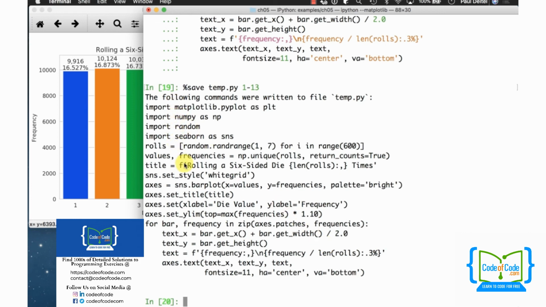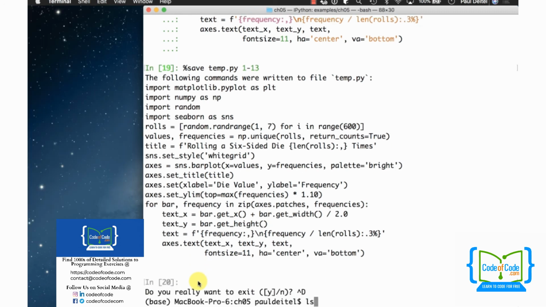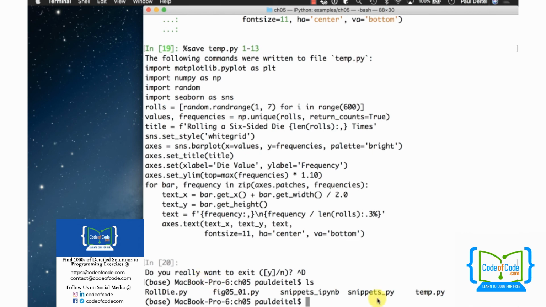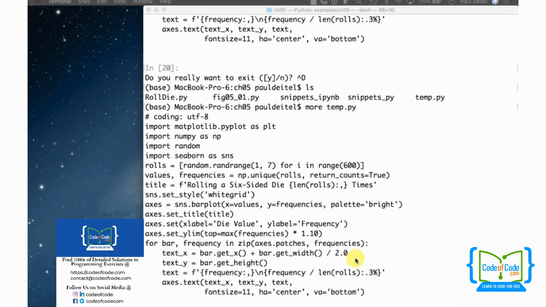It echoes back all of the snippets that were written out, and at this point, if I terminate my session and list the current directory's contents, you can see there's my temp.py, and if I then display the contents of temp.py, you can see the list of statements that are in there. And of course you can do whatever you want with those statements, such as open up the .py file and edit it into an appropriate script for whatever your task is that you'd like to perform.